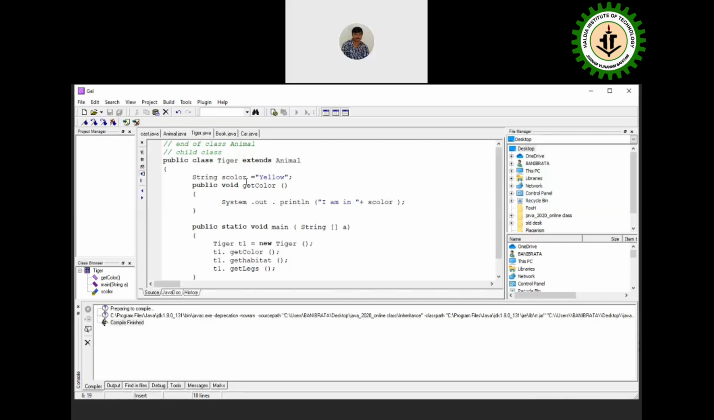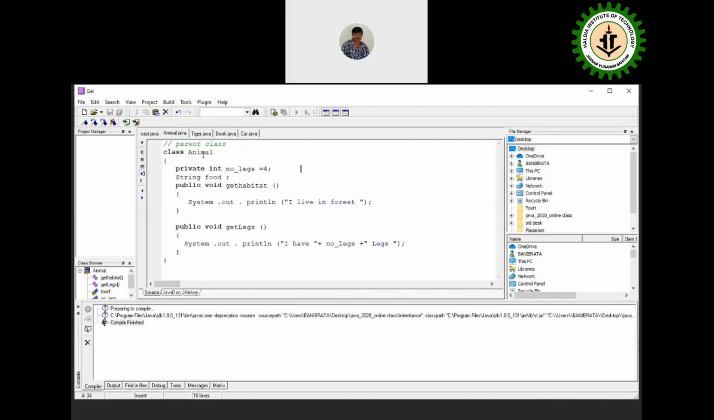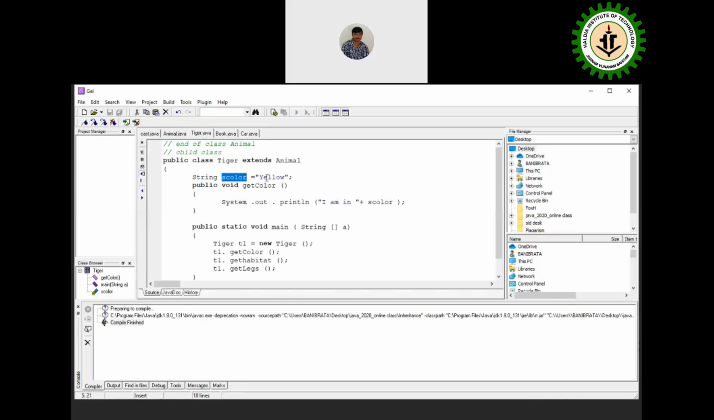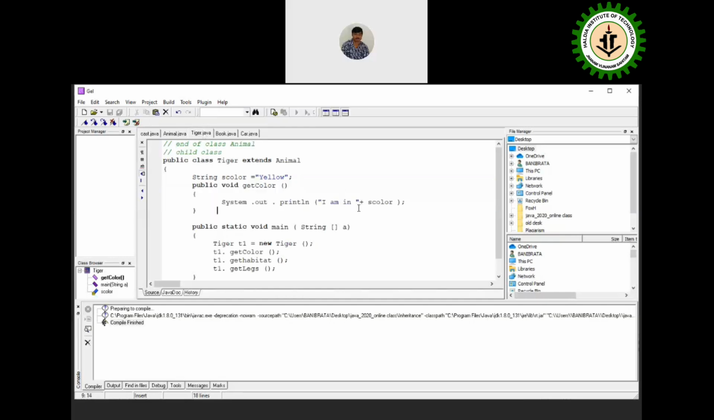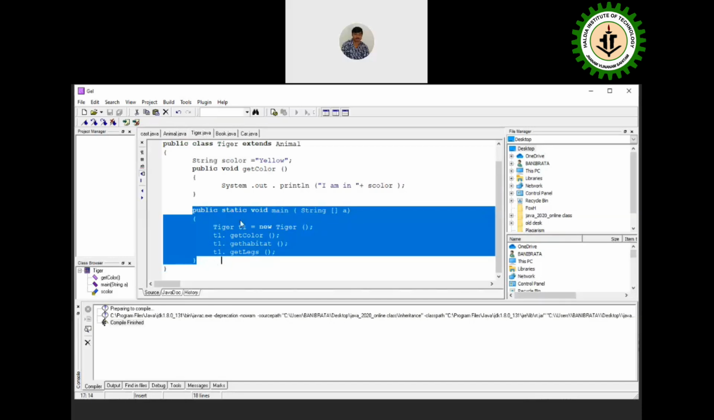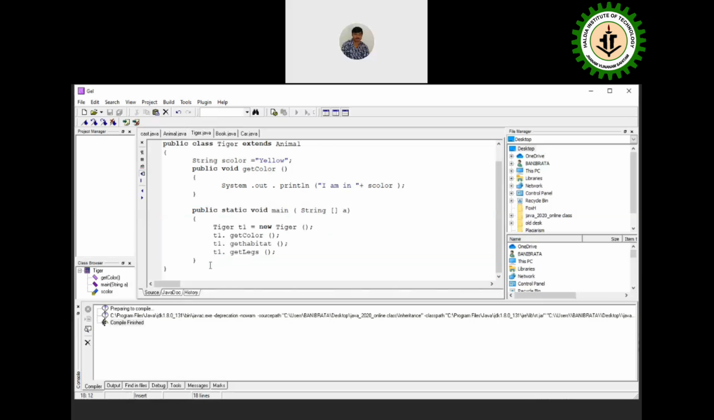Next is a string color, isColor. This is another feature we have not written in the parent class, but here we are adding another variable. This is called isColor, and getColor is another behavior. It says that I am in some color. And this is the public static void main. It is not mandatory to put main here. You can create a separate class that creates the objects of different classes and shows it, but still I have added it here.